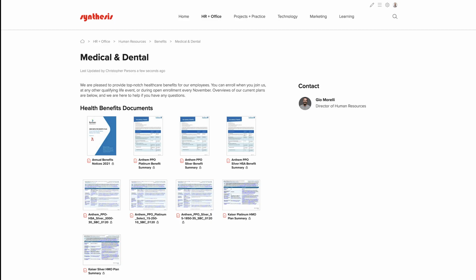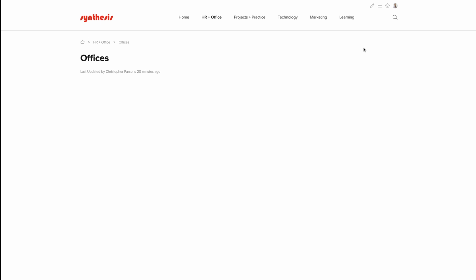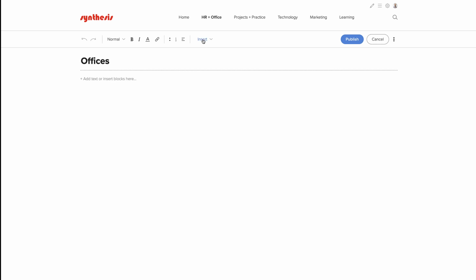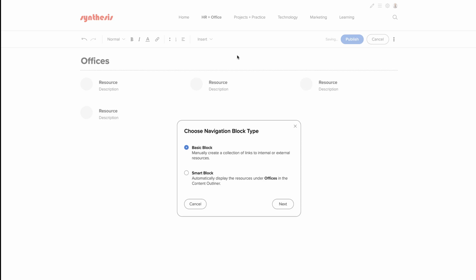Let's insert a navigation block into a page to show how it works. I'm going to navigate over to the Offices page in HR and Office. And as I do that, you'll notice that I have created pages for each one of our 8 offices. Okay, the Offices page is blank, so I'll click on the Edit pencil in the upper right. I'm now in the Page Editor, and I'm going to jump straight into the Insert menu, where I'll choose the navigation block. Don't worry, I'll be back to talk about the other blocks in a bit.